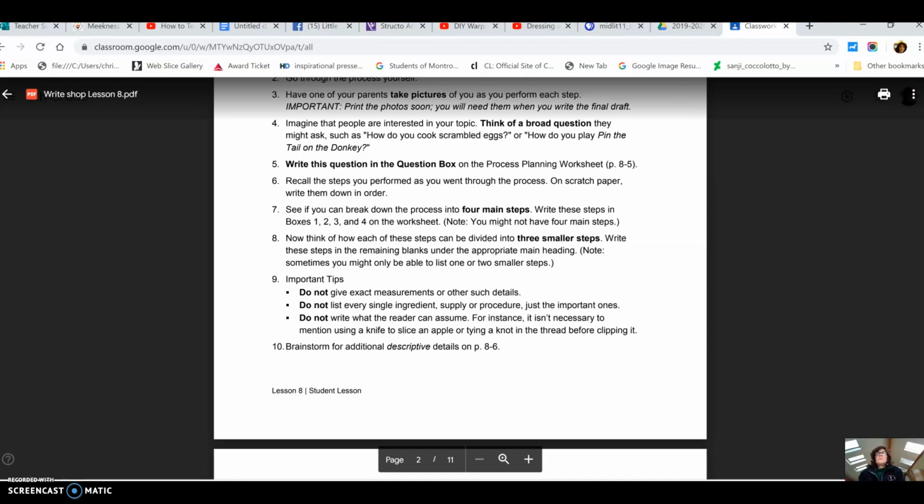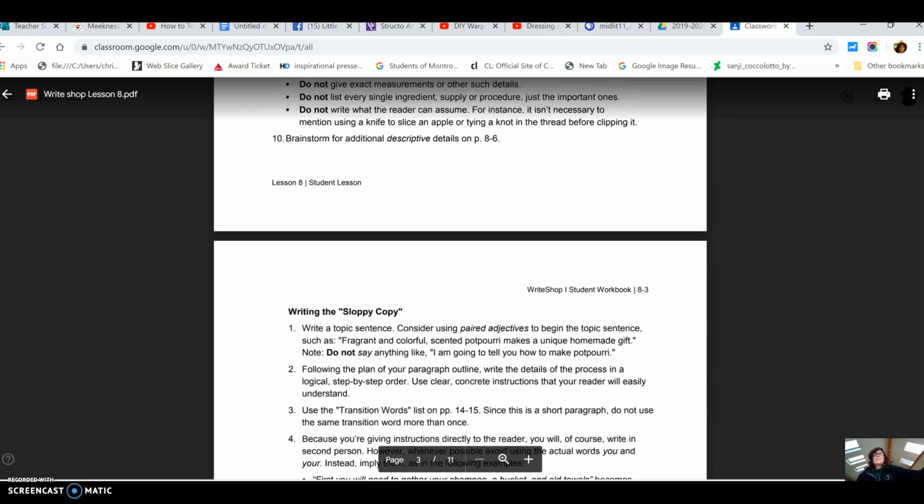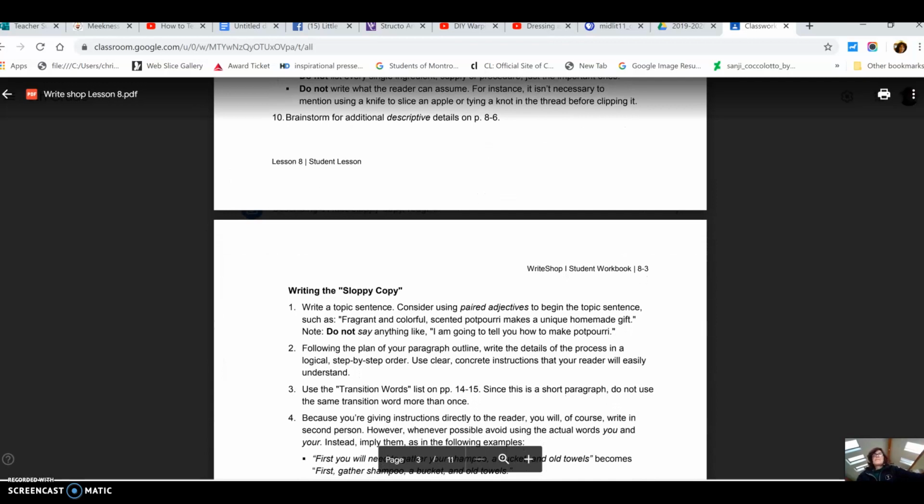Important tips. Do not give exact measurements or other such details. Do not list every single ingredient, supplier, procedure, just the important ones. And do not write what the reader can assume. For instance, it isn't necessary to mention using a knife to slice an apple or tying a knot in the thread before clipping it. Brainstorm for additional descriptive details on 8-6.